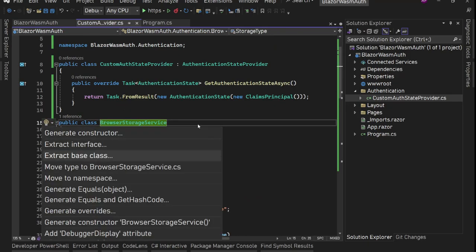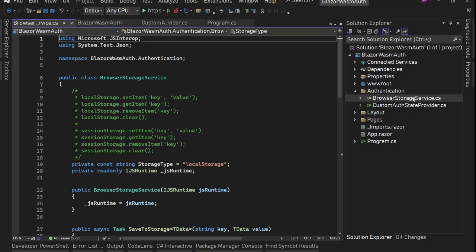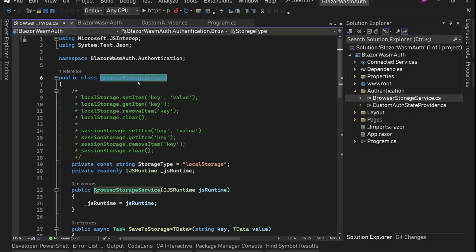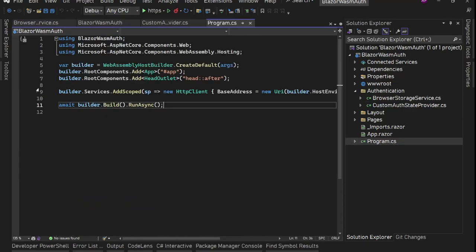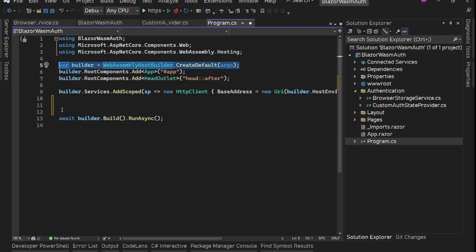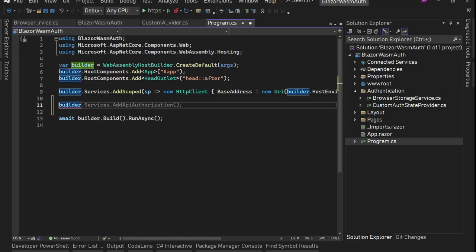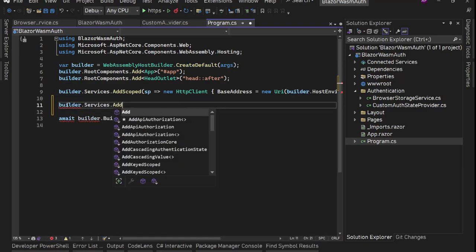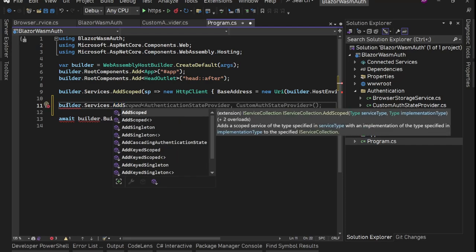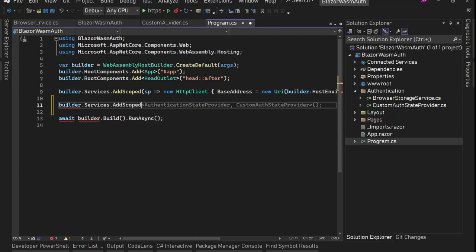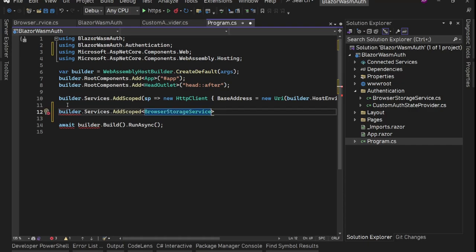Now we can move it to a separate file. So browser storage service, we have this. Now we need to register this first. So let's go to program.cs and let's register it before builder.build, and after creating builder we could register it anywhere. So let's register it, builder.services.add. Singleton and scoped are both the same for Blazor WebAssembly. All right. So add scoped browser storage service and we are good.